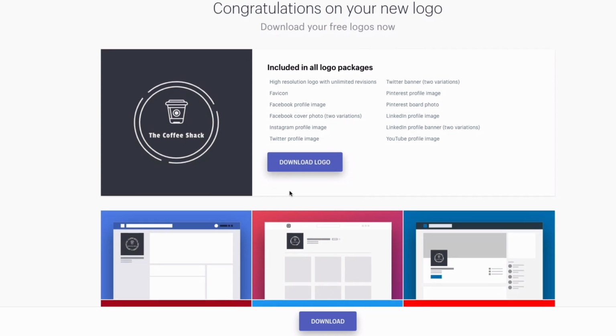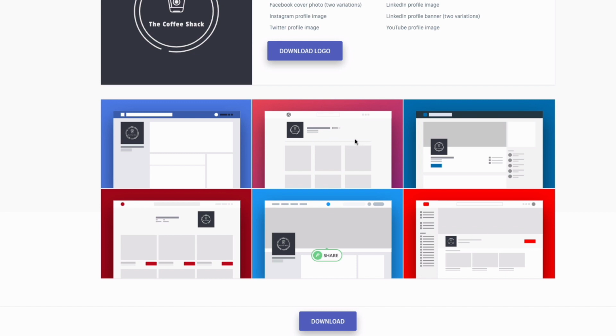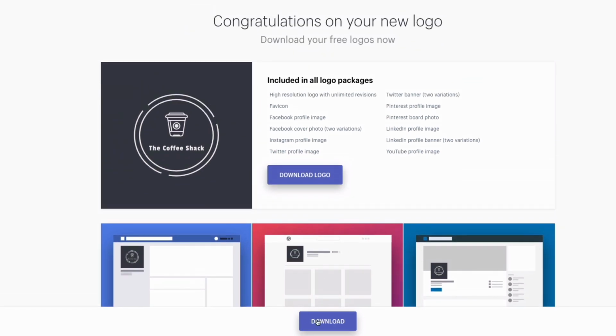What's really great about Hatchful by Shopify is that you do not just get one logo. What you get is a high resolution logo with unlimited revisions. You get a favicon for your website, but you also get your logo resized for all the different social media platforms. So when your web designer or social media management company asks you for your logo, you have a logo pack in a zip folder downloaded that you can just email to them immediately. So let's click on download.